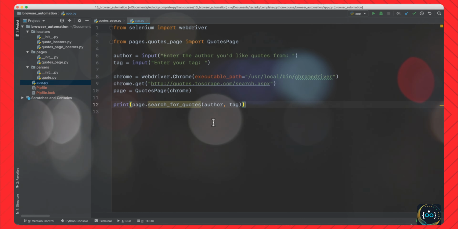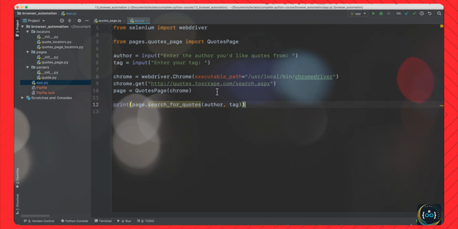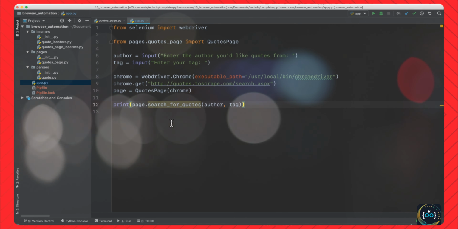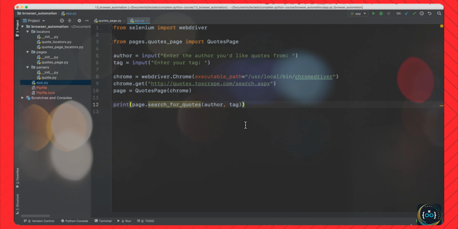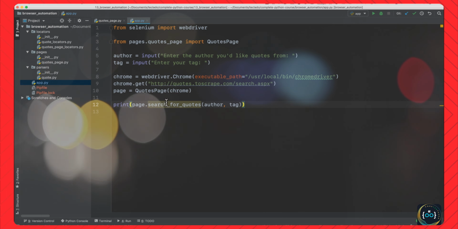This is a slightly different way of going about interacting with a page using Selenium, but it's a perfectly valid way and something I'd encourage you to do. If you can encapsulate actions within the page, it's going to make using the page very easy.